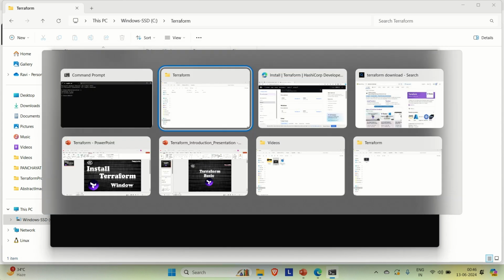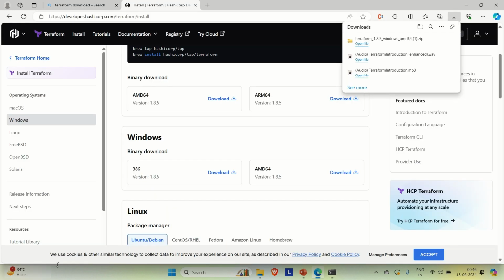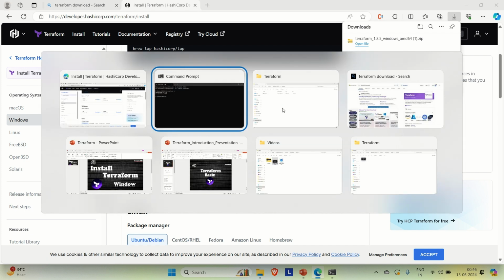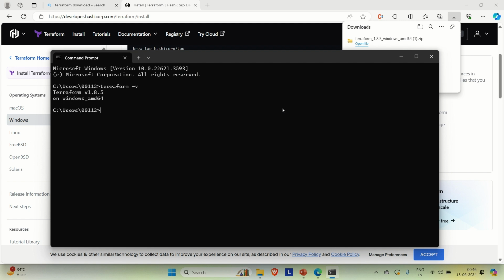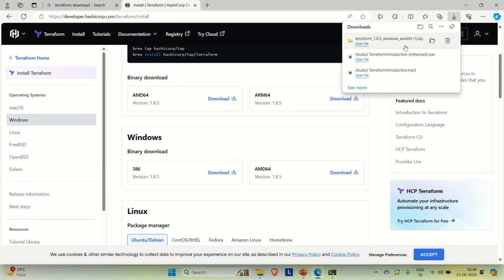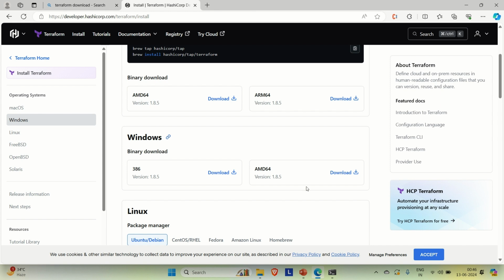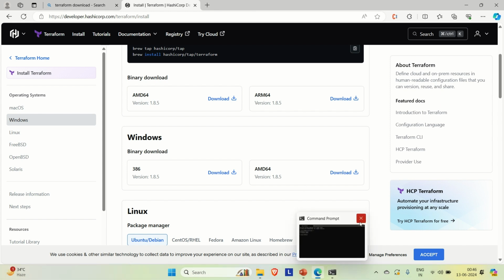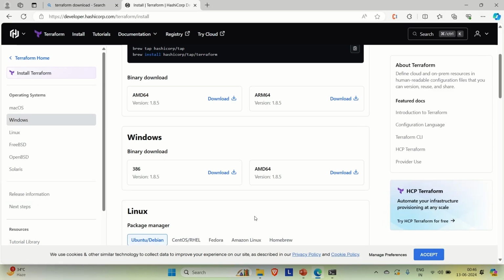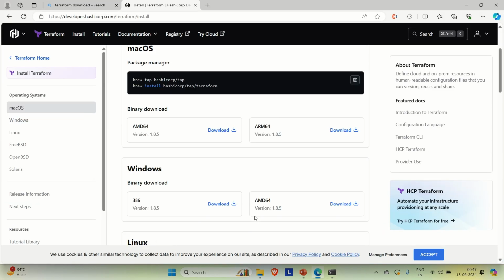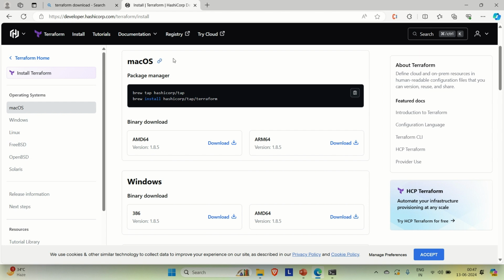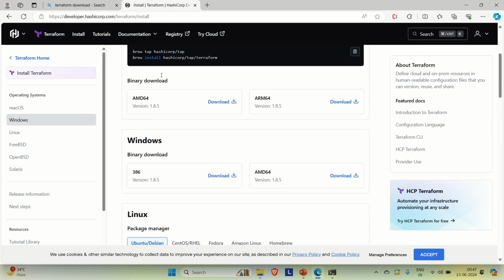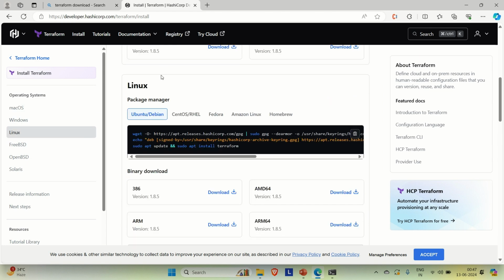If you go to this site, you can see that we have installed 1.8.5, the same version that is installed here. So this is how you can install Terraform on your Windows system. If you want to install Terraform on other machines, you can come here and have a look. I will provide this link in the description of the video, so you can check it out.